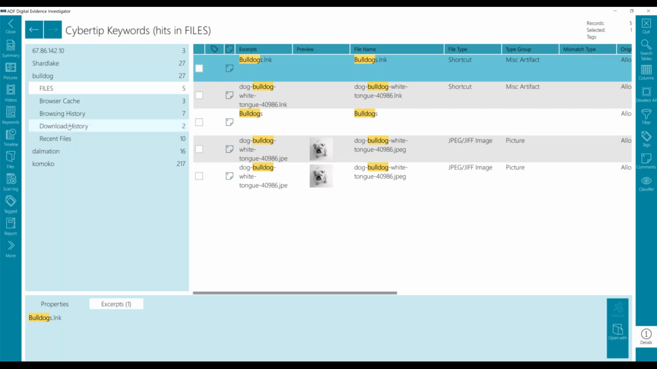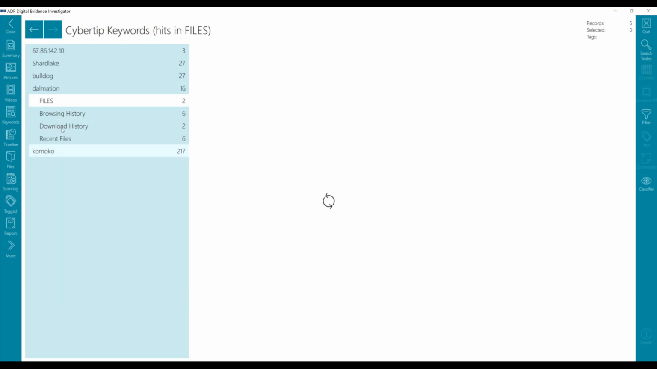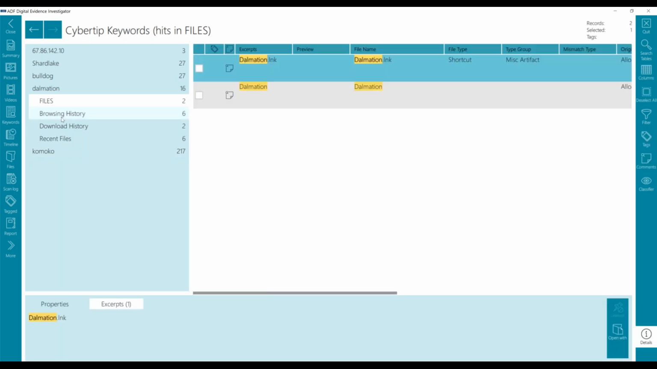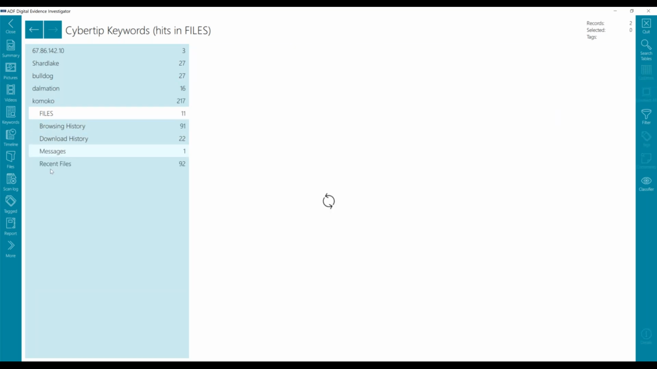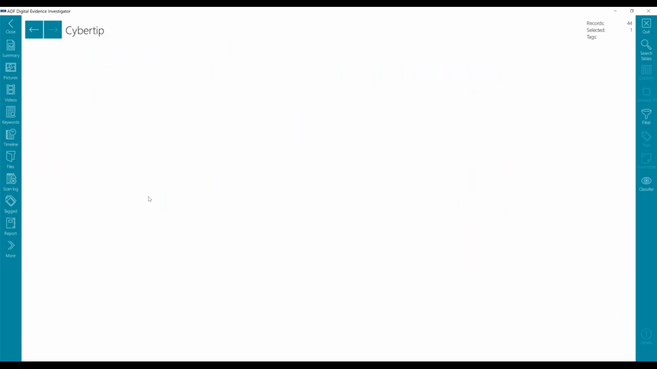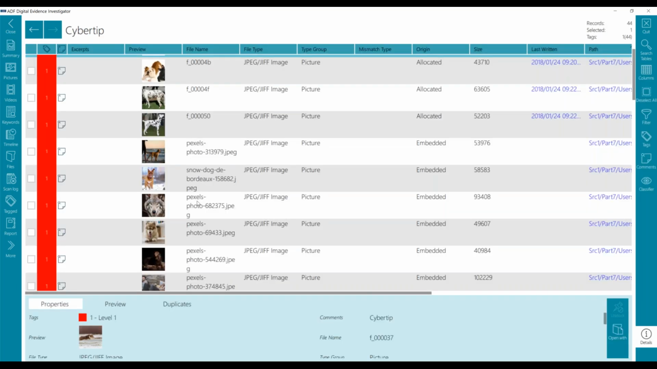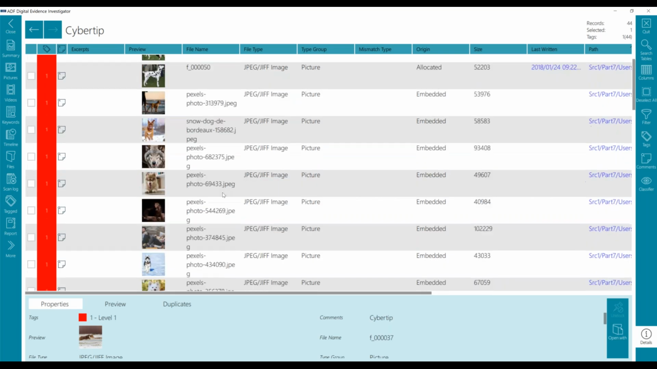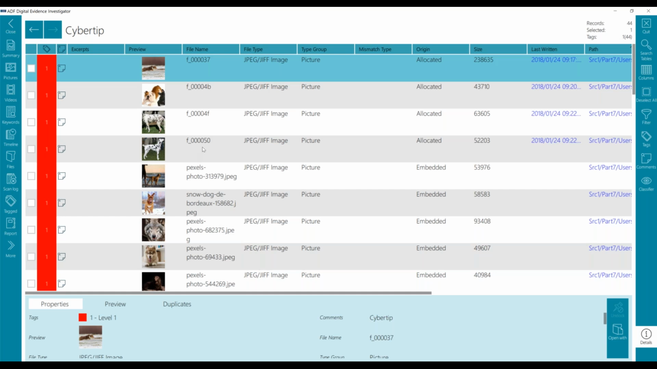Bulldog, I can see it's been searched for. I can see it's been downloaded. That was a victim's name. Dalmatian, same thing, searched for, downloaded. And Komoko is the user. So it brings me to messaging, download history. So you can see all the information that I've gathered that allows me to continue my investigation. So that would run about the same as the Sprint Factor 3. My custom one would be probably around 10 or 12 minutes on that 250 gig drive.